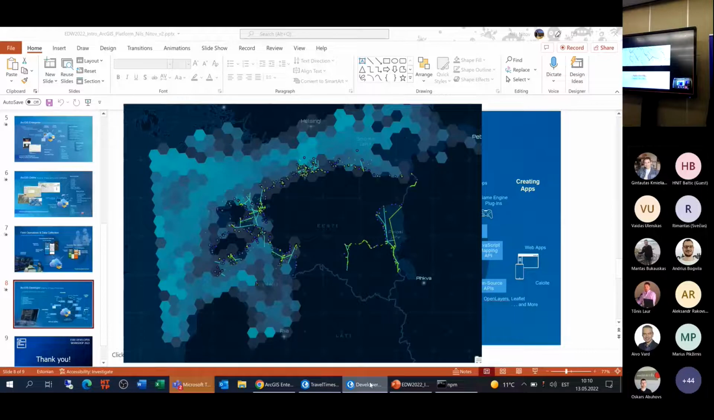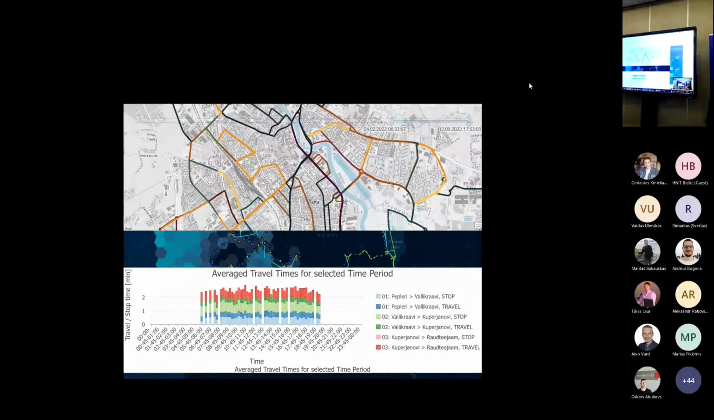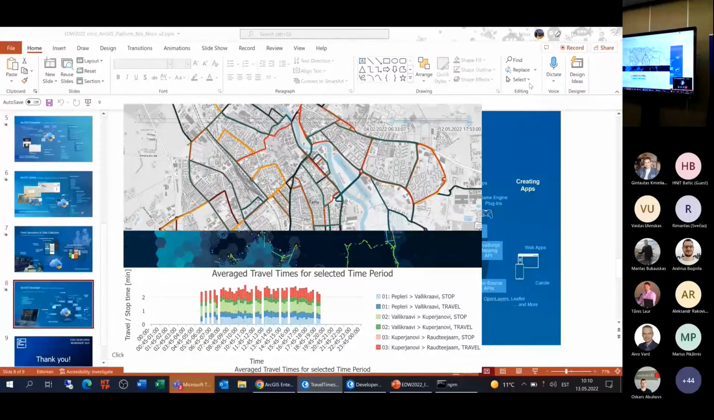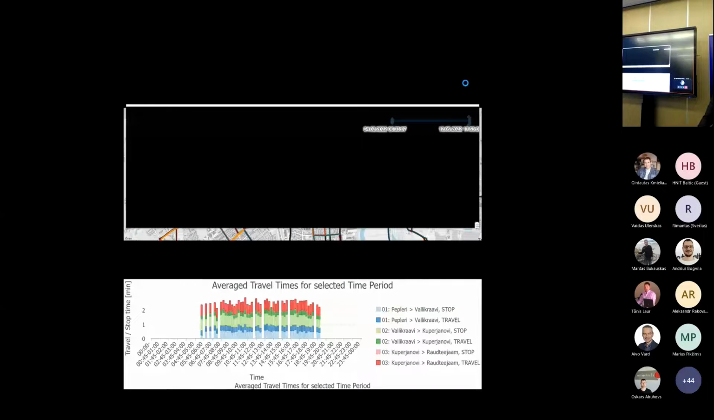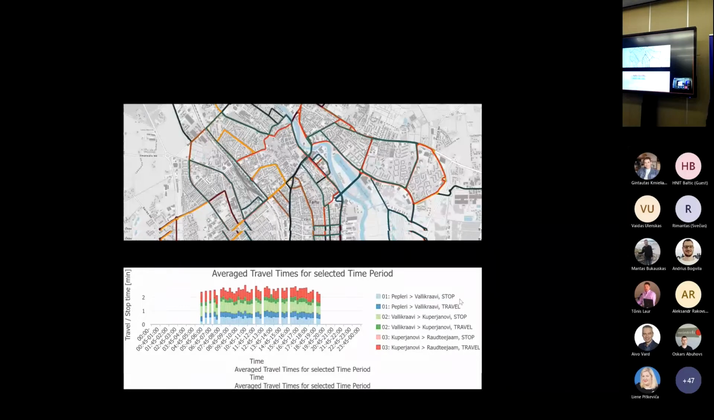Okay, connection issues. You can minimize that one on the right of the page. Okay, let's see if this helps.